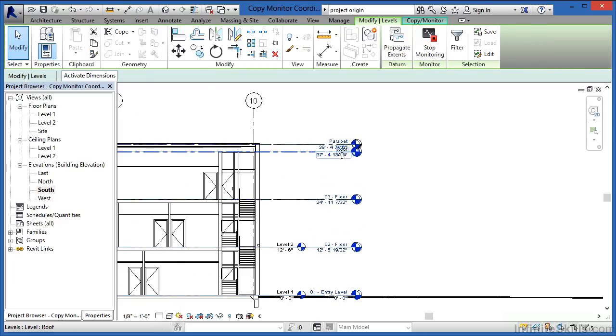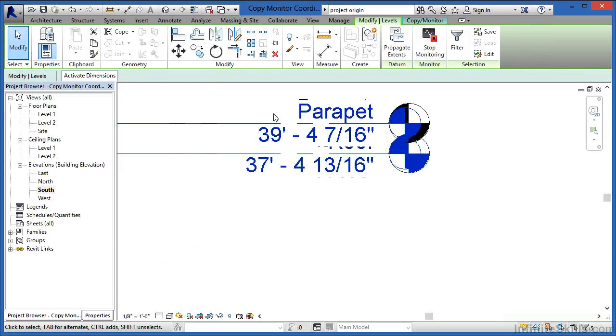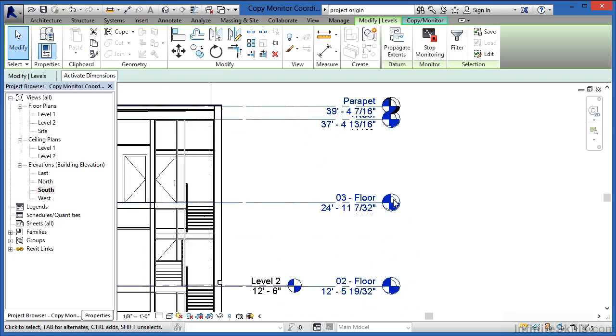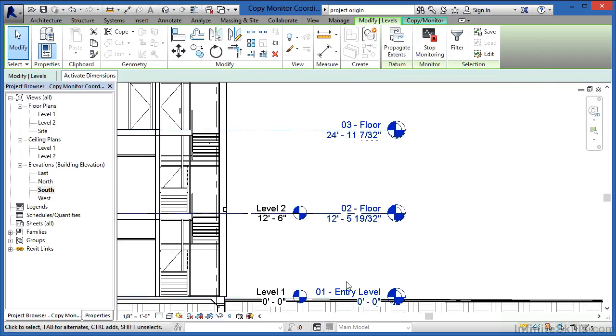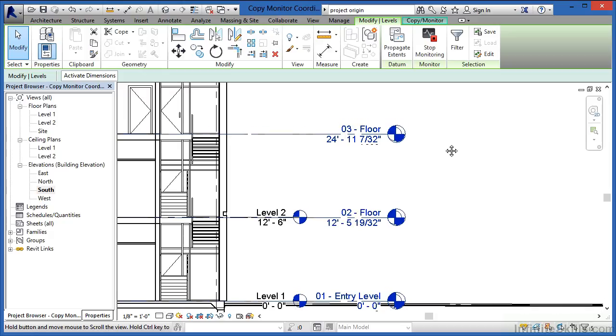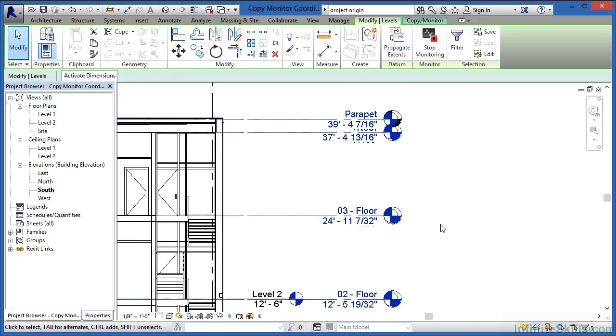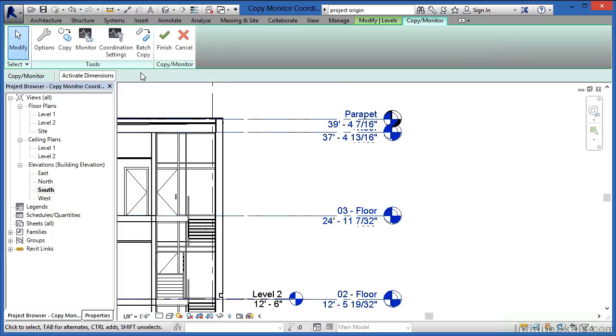In fact, if we look now and we zoom in, we can see that we have our own level heads over the top of the level heads that were linked in. In fact, in the original project, it was all done in metric. But our project is done in imperial units. So as a result of that, we're seeing the actual feet and inches instead of the metric units that the other project had. Also, when we did that copy, it gave them the exact same name as the original levels there. Now, during this process, and I'm just going to select on the Copy Monitor tab right here, it also began monitoring these individual things.